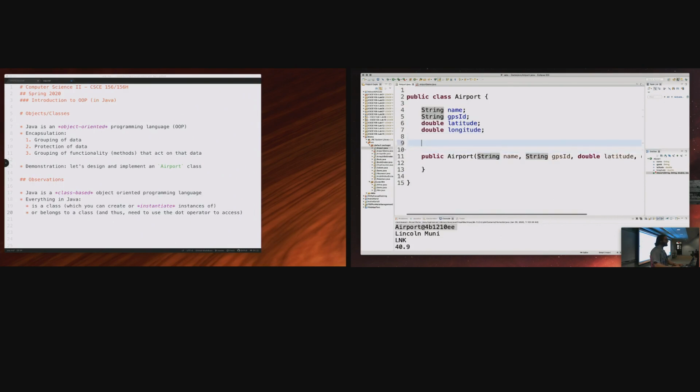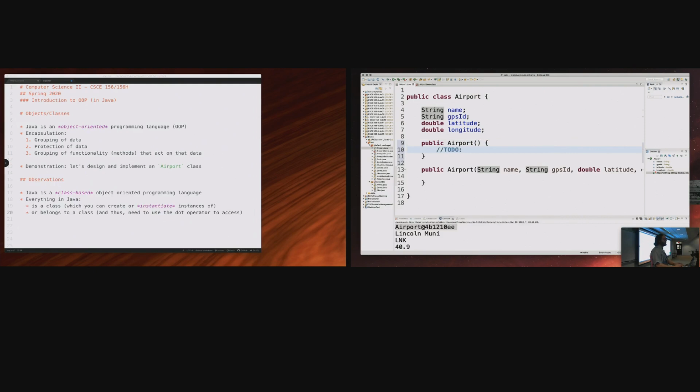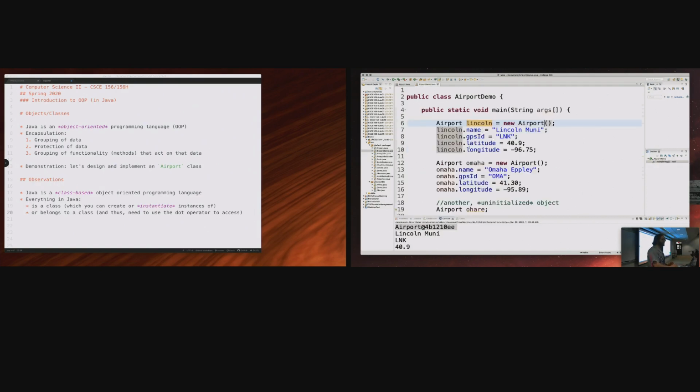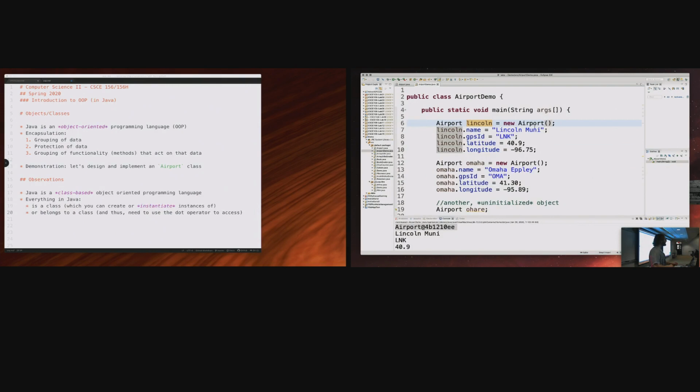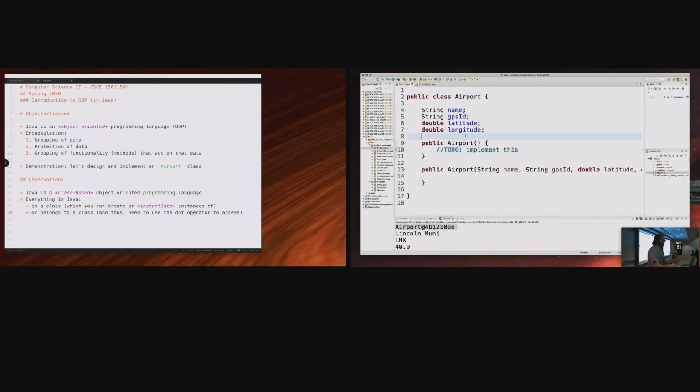You can always restore it. Public, airport, and then TODO, right? Implement this. The magic TODO is the programmer's procrastination tool. I'll come back to it when I want to, right? So now this is magically restored over here. It doesn't do anything, but it's not causing a compiler error over here, okay? Now, maybe you don't really want that, so I'll go ahead and get rid of it for now.